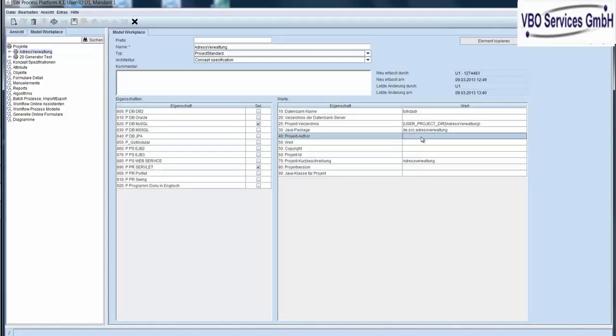then we enter an author. This is written in all the source codes, a copyright, a project ID, a project version, here 1.0. In the attribute Java class for project, we'll enter address management. That would be all for the moment.